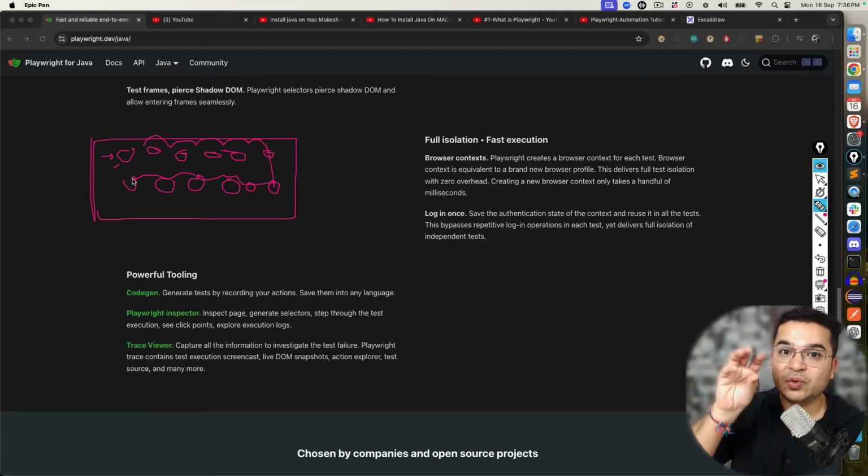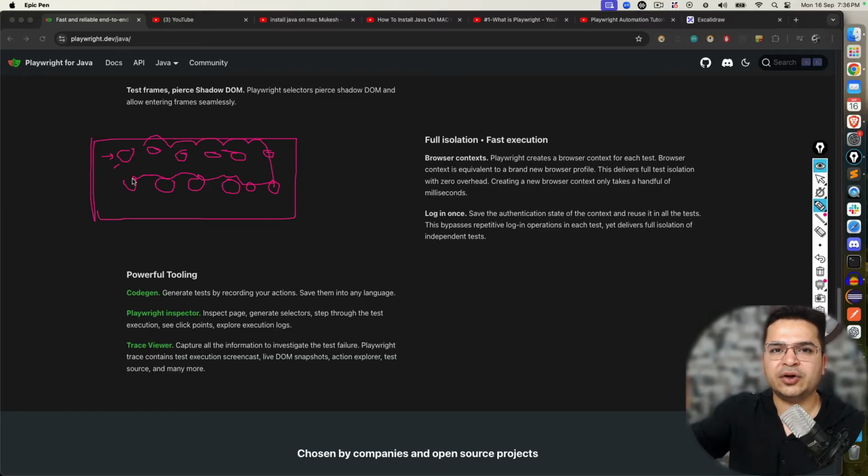In Playwright, you can save this authentication state into a JSON file, and you can reuse this login functionality across all the tests. You will save a lot of time, plus you can bypass these authentication steps.